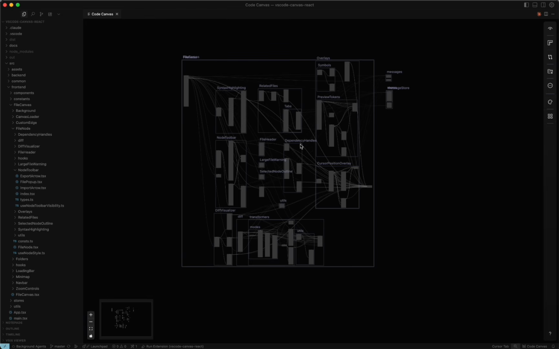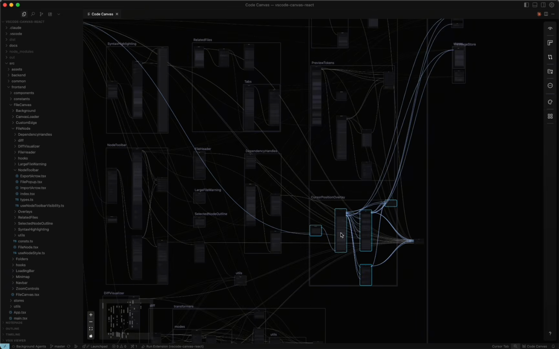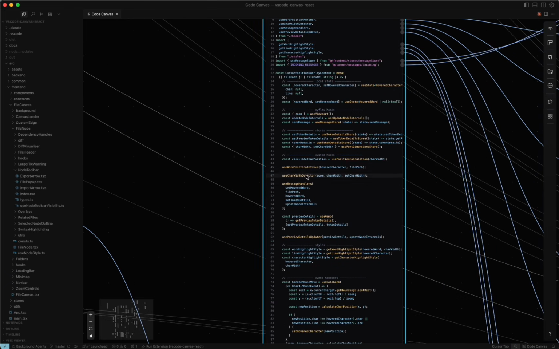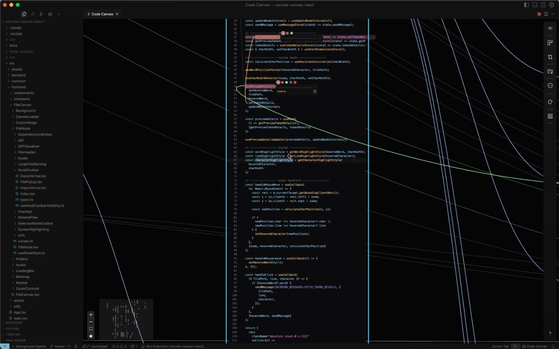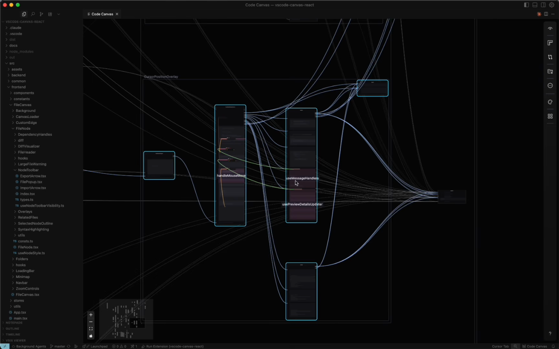Next up, let's go to our cursor position overlay. So what this does is when you can see the code, you can also click on each of these, and it's going to show you where there's references to the functions or variables that you're clicking on inside of the code base, whether it's inside of the same file or in different files.